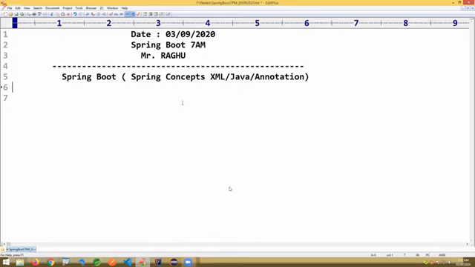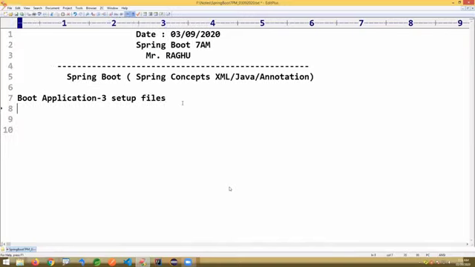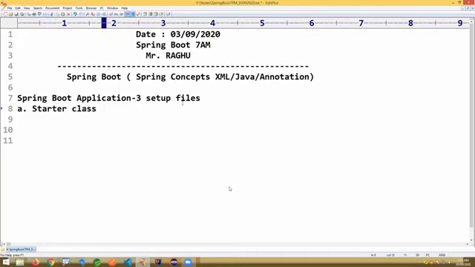Now listen carefully. First we started the concept of project structure. In a Spring Boot application, there will be 3 setup files created automatically, if you are using the tool here. First, one starter class. Do you remember why the starter class? If you remember, you can give the answer. Second one, input file.